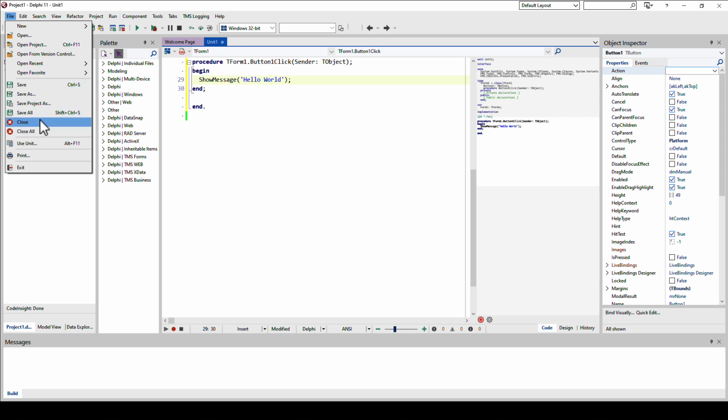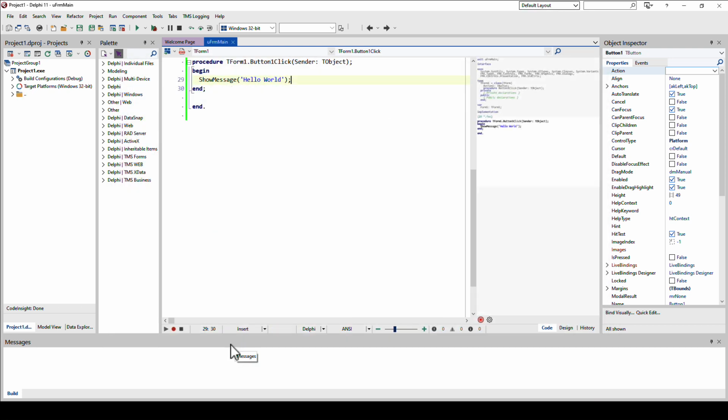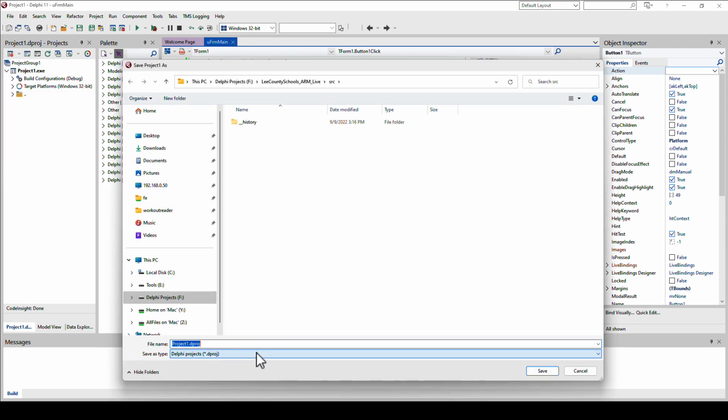So File, Save As, Live. The data directory is already created. I'm going to create another source directory. And then this is the main form, so U form main. And we also need to save the project. Save project as, I don't know why I didn't pick Save All. So Lee County Schools, that's it. Save.